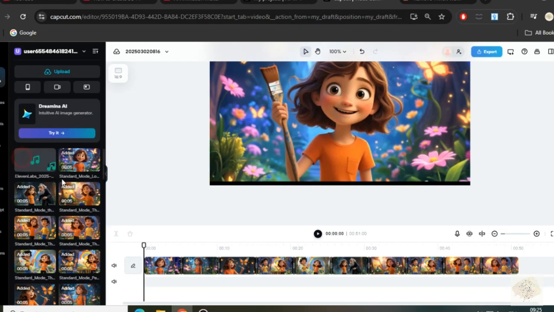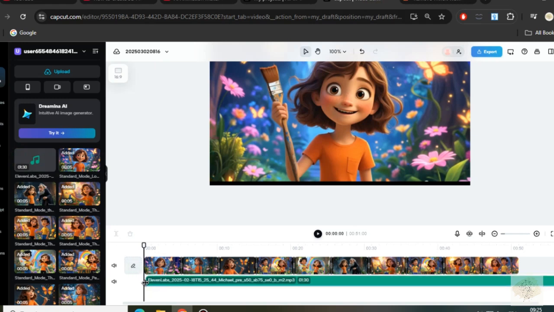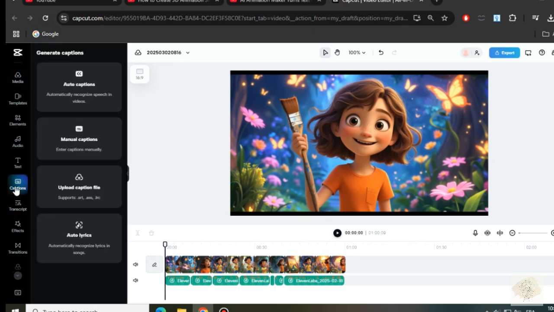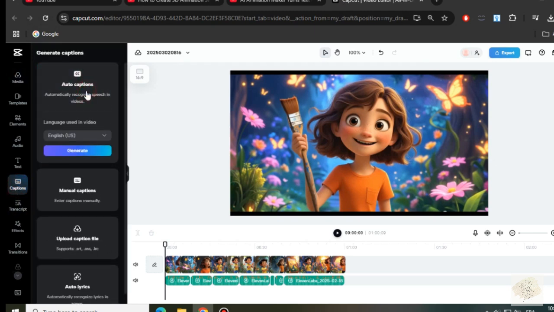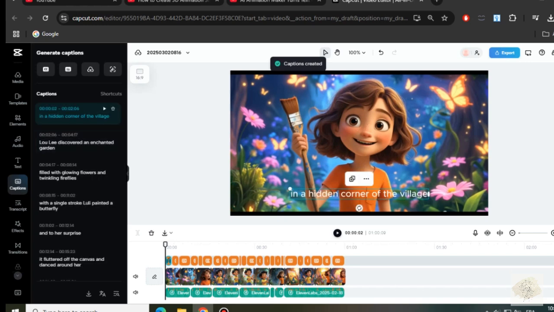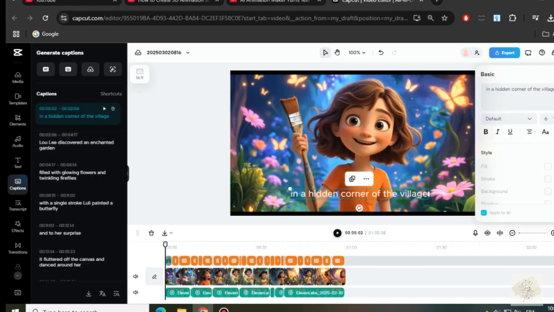After importing the audio file, just grab and drop it on timeline. After that, you can adjust it. From there, you can add some captions in your story to make it more engaging. So what you want to do, just click on captions and you can change the fonts and the size, the color, the stroke, the background.